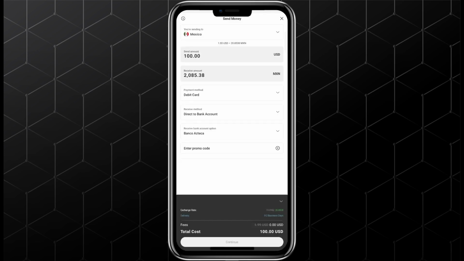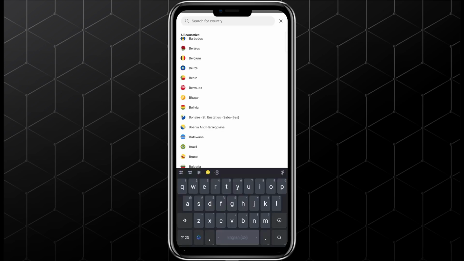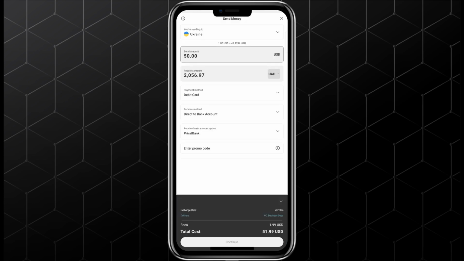Next, choose the currencies you're sending from and to. By default, the sending currency is United States dollar, USD, and the receiving currency will automatically be displayed based on the country you select. For example, if you're sending money to Mexico, the receiving currency will show as Mexican peso, MXN. You can also change the receiving currency by selecting a different country, such as Ukraine, and the app will show the current conversion rate, like $100 equals 256 Ukrainian hryvnia.